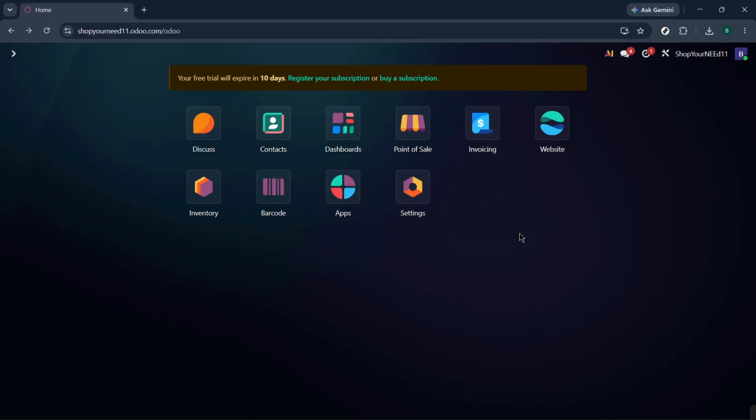Now, let's dive right into the steps. First things first, you'll need to log into your Odoo account. Once you're in, head over to your dashboard. This is where you can find all your apps neatly organized.